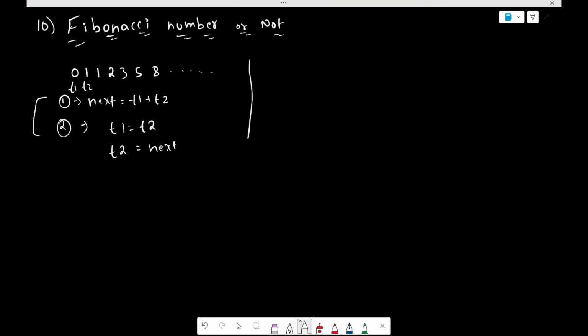So first there are two variables, t1 equal to 0 and t2 equal to 1, and we need to calculate the next value. So next equal to t1 plus t2. And after that, a while loop. While, what's the condition? Next is less than or equal to num, right? There is a num, the user gives it, and we need to check whether the num is a Fibonacci number or not. Calculating the next term and checking whether the number is a Fibonacci number or not. That's it.